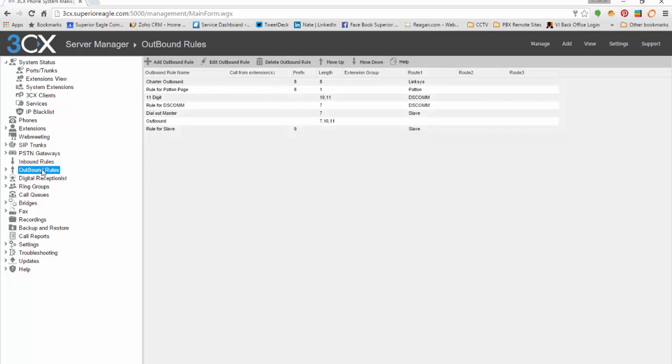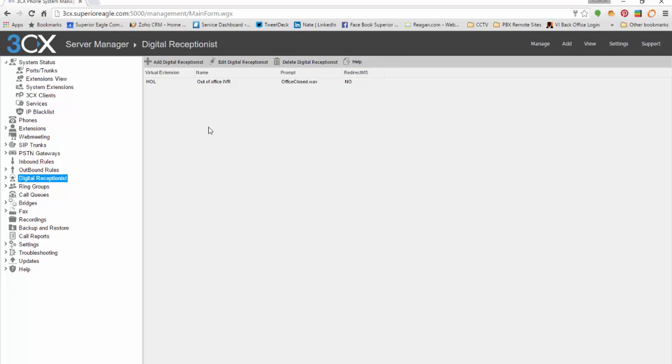Outbound rules is if you have multiple carriers, SIP trunks, and you need to have different rules for the calls to go out for different situations. That would be done there. Here's where you program your digital receptionist, again, also known as auto attendant.